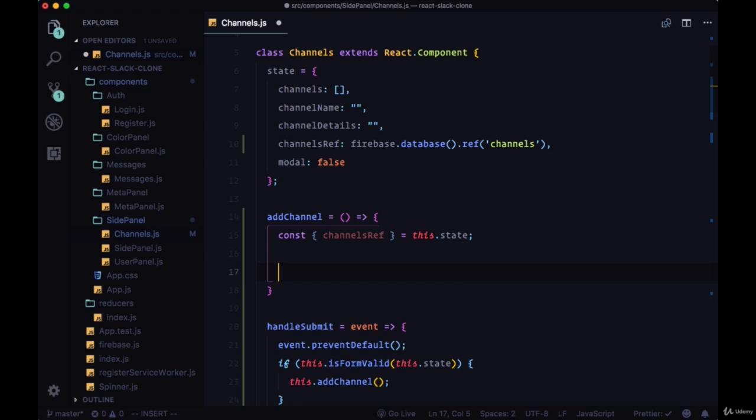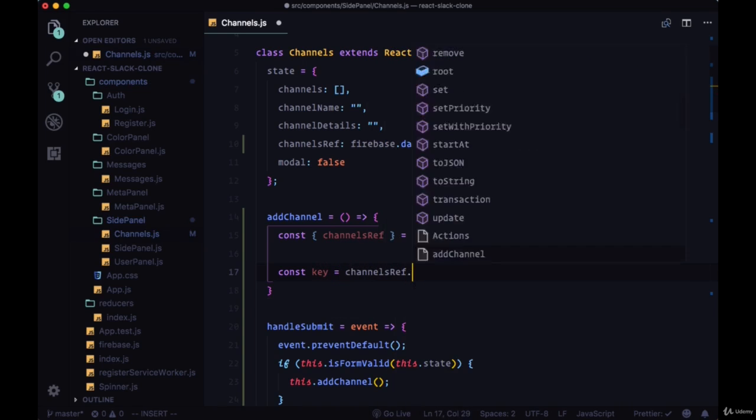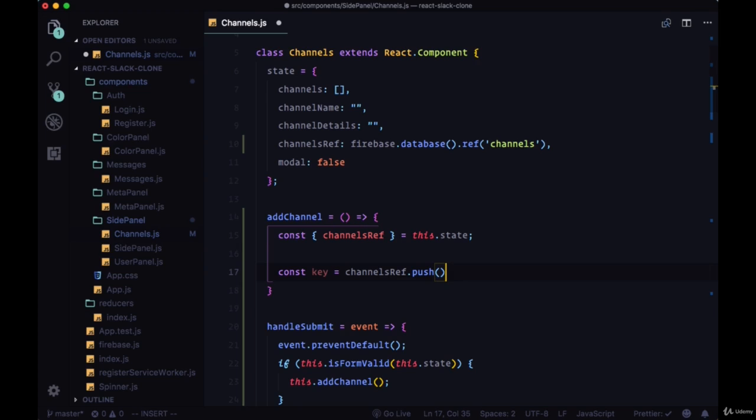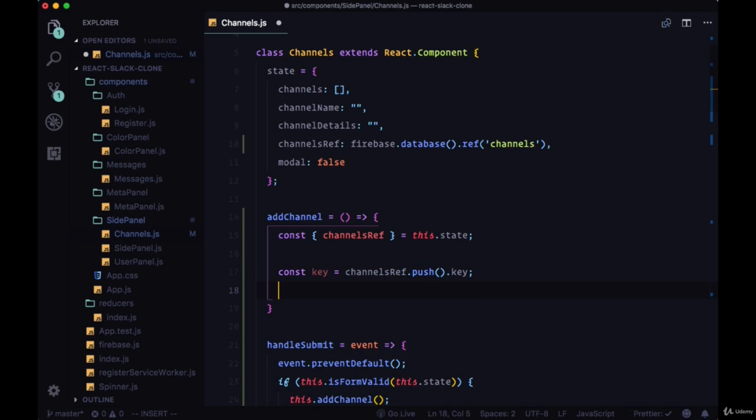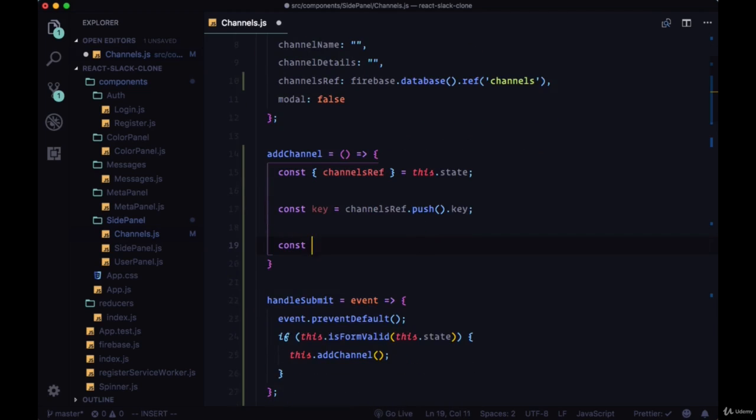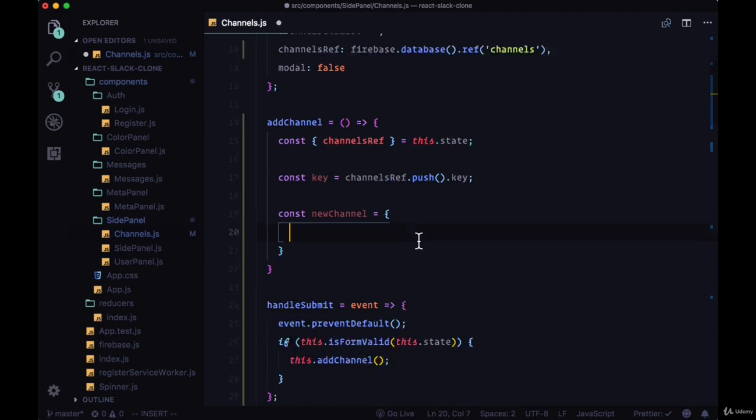And first we want to create a unique key for each new channel that's added. So we'll create a variable called key. We'll take the channels ref and use the push method and get the key property from calling push, which should give us a unique identifier for every new channel that's added.